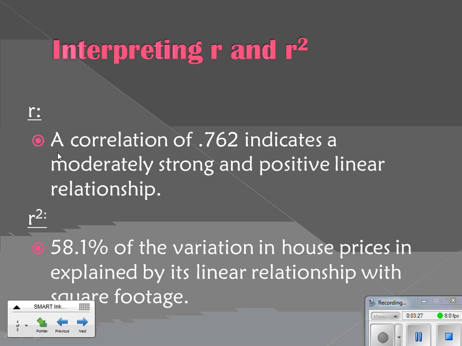Remember how to interpret the R and the R squared. Your correlation of 0.762 is moderately strong and positive. That shows that our graph has a decent linear relationship. Remember that anything close to 1 or -1 is strong, and as you get closer and closer to 0, that gets weaker and weaker. The R squared is interpreted as 58.1% of the variation in house prices, our Y variable, is explained by its linear relationship with square footage, our X variable.